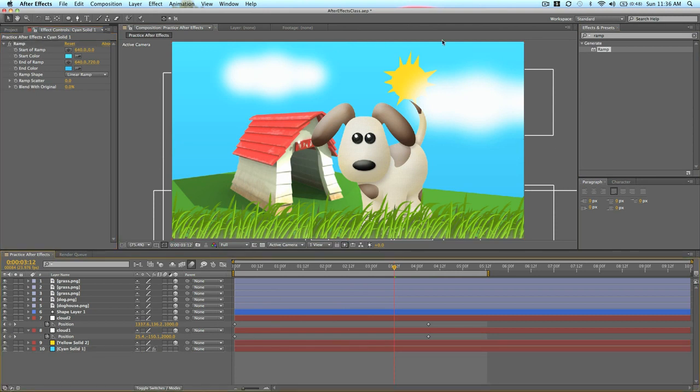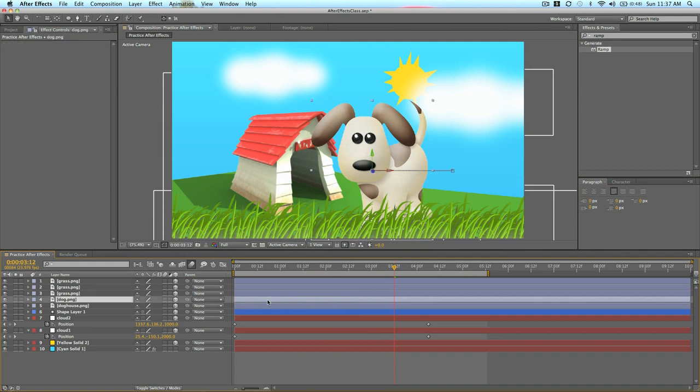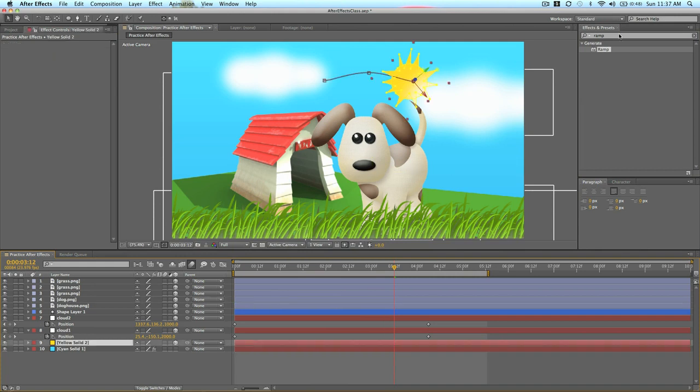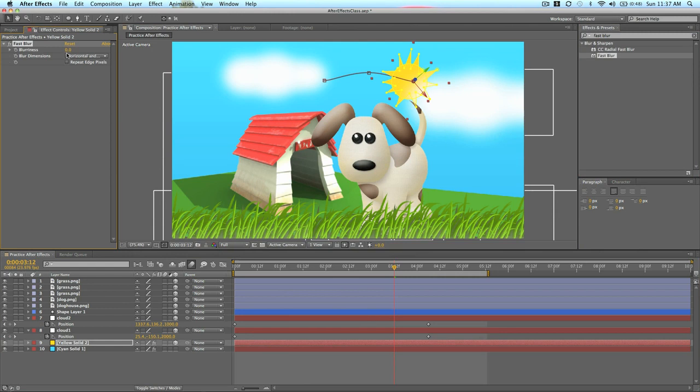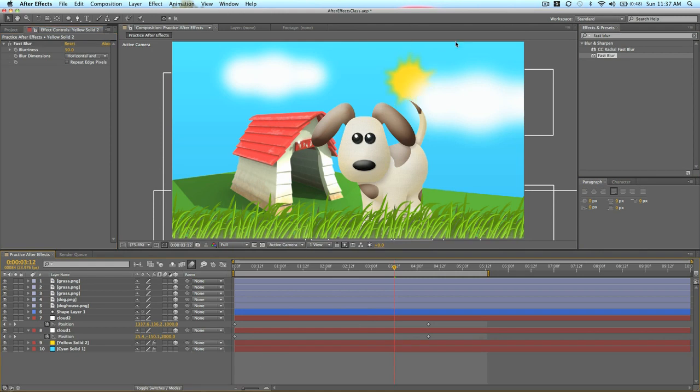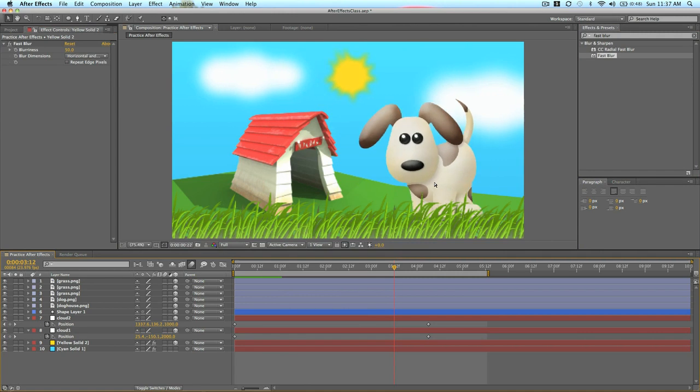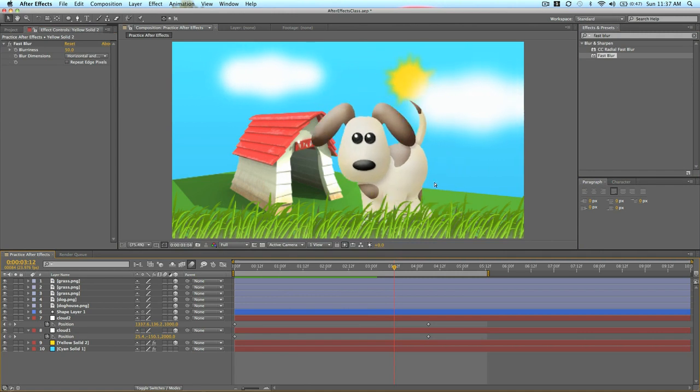And you can add a ramp to the sun, or blur out the sun a little bit. Maybe we want to add a fast blur effect. Search fast blur, drag and drop it on, increase blurriness to maybe like 50, something like that. And now the sun has a little bit more texture to it. It looks a little bit more like how the sun would look in an animation like this.